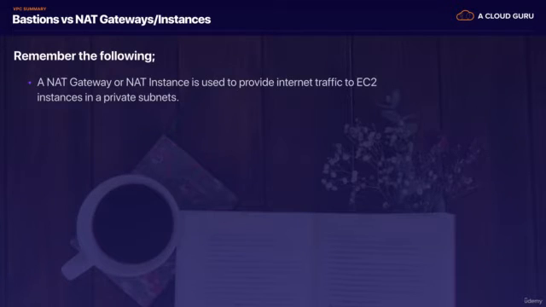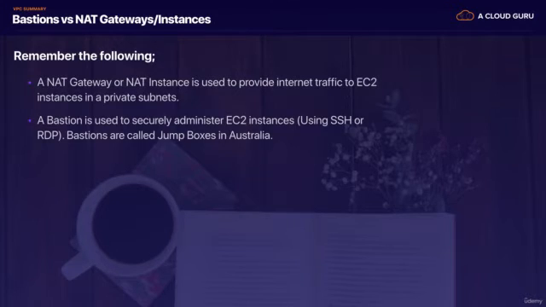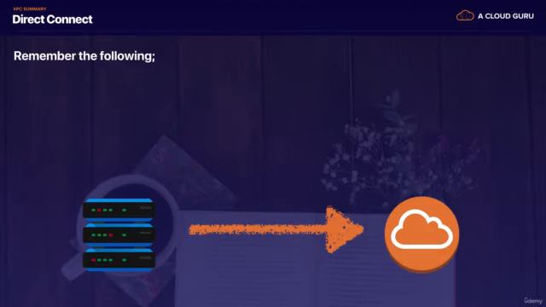So just remember that a NAT gateway or NAT instance is used to provide internet traffic to EC2 instances in private subnets. A bastion is used to securely administer EC2 instances using SSH or RDP, and like I said, bastions are called jump boxes in Australia. And you cannot use a NAT gateway as a bastion host.